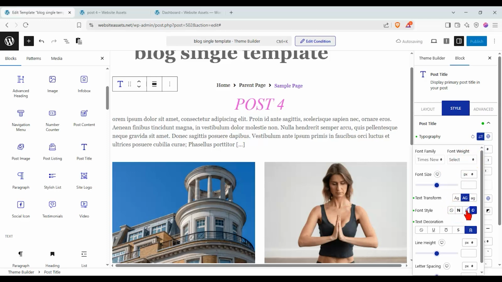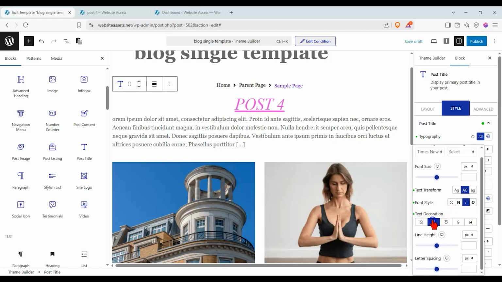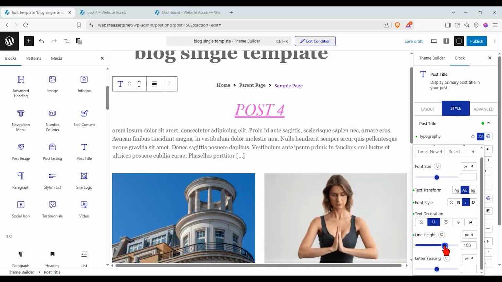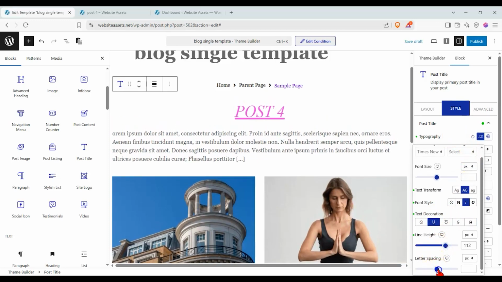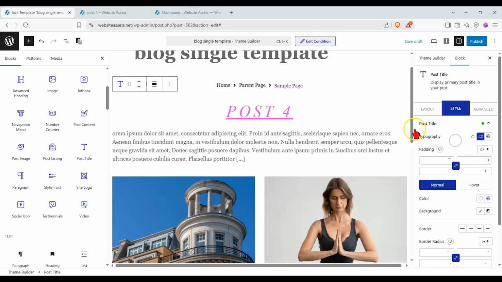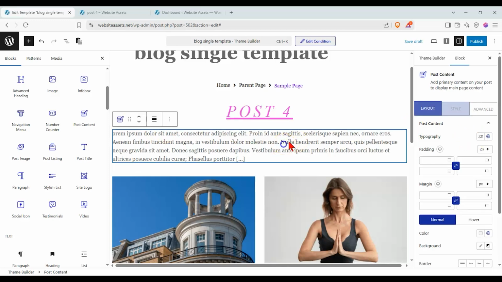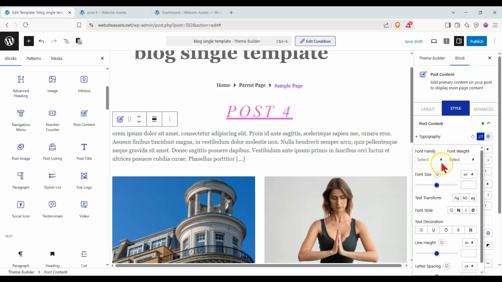And then we can make it italics, and then even underline it, and then change the line height, and even change the letter spacing. Okay. It's not going to look the best, but that's what we have here. And then for our post content, we can change the typography. We can change the padding. Let's go ahead and change this to, actually no, probably Helvetica.